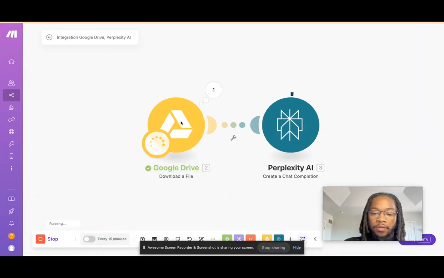Google Drive downloaded the file. The file is now being fed into Perplexity AI. Perplexity AI is going to create that analysis summary and information that we want to put in a reporting deck.